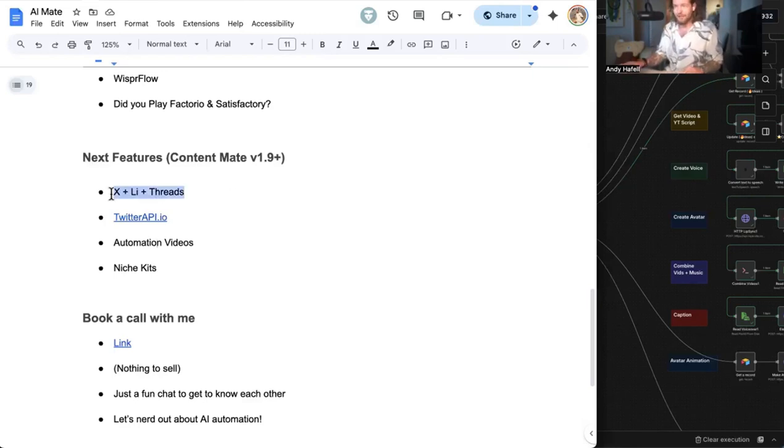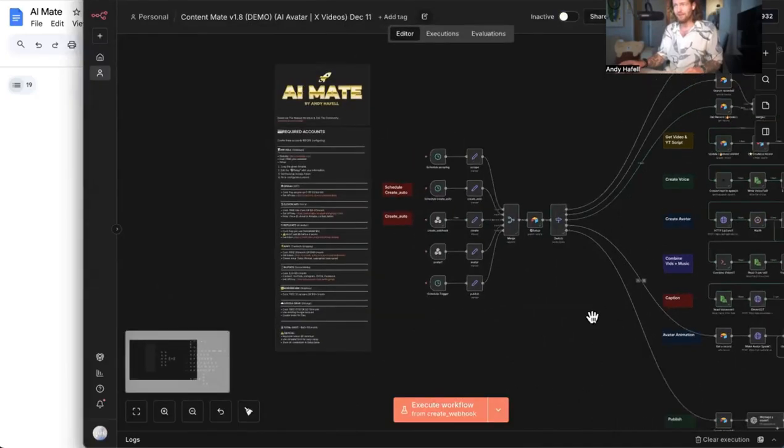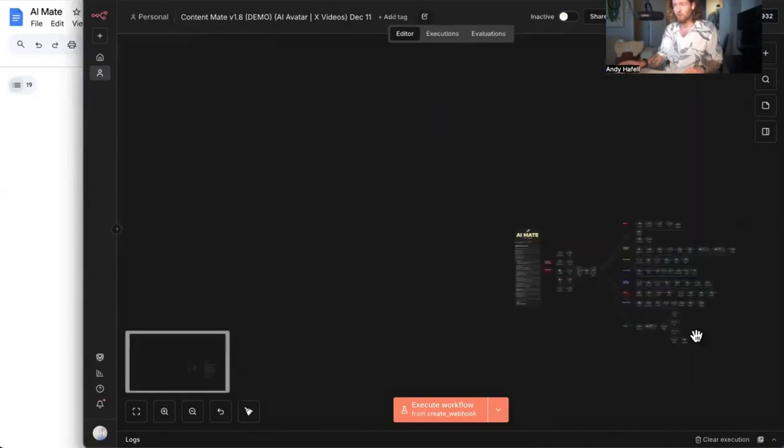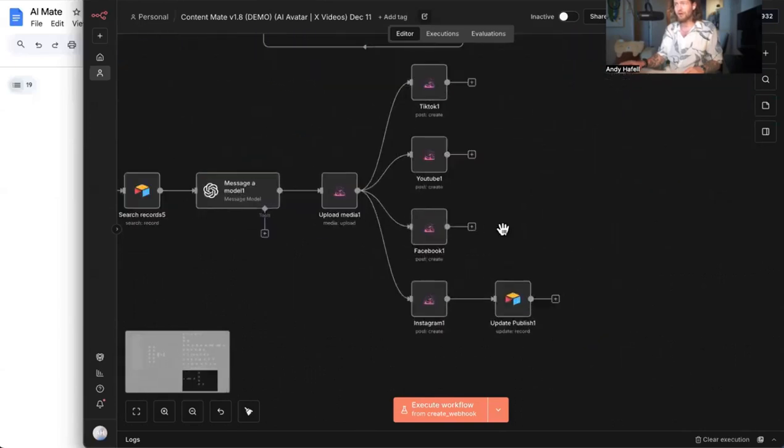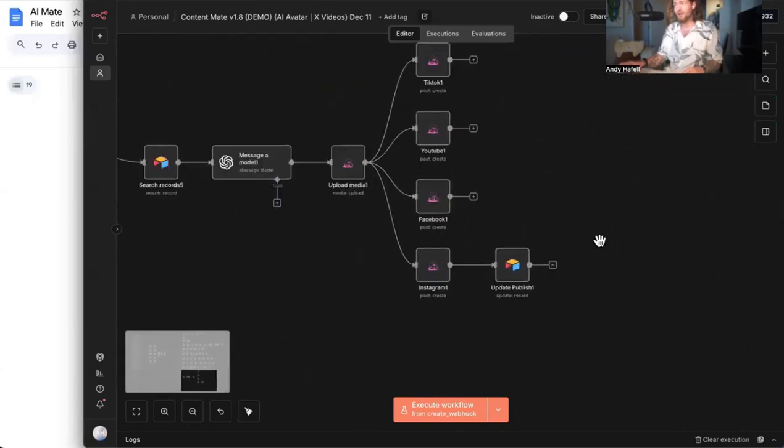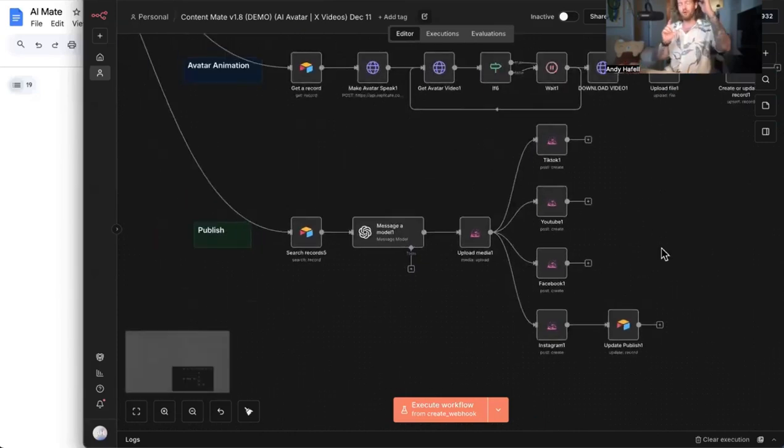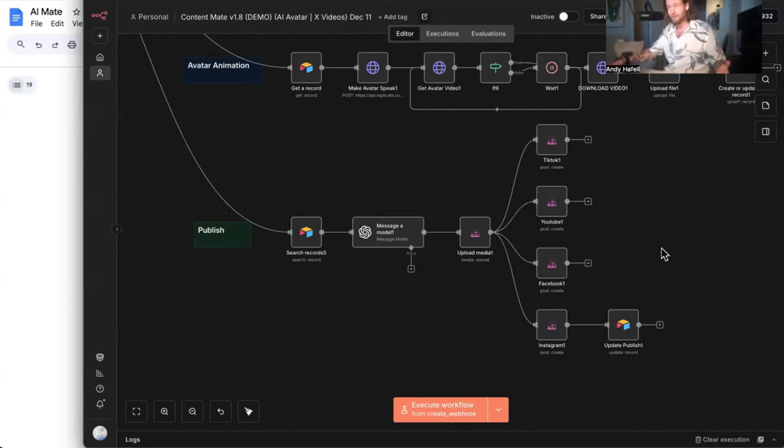The next thing I want to add is X, LinkedIn, and Threads. So it really depends on a lot of people. I made this automation here specifically for TikTok, YouTube, Facebook, and Instagram, the platforms that are best for vertical, short form content. And I don't believe that it's a good idea to just repost the exact same thing on X and LinkedIn. Threads, I have no idea. I actually never logged into Threads myself, but I assume it's very similar to X.